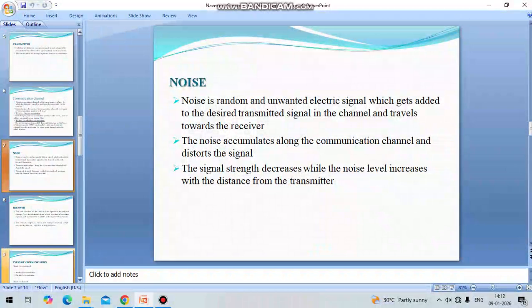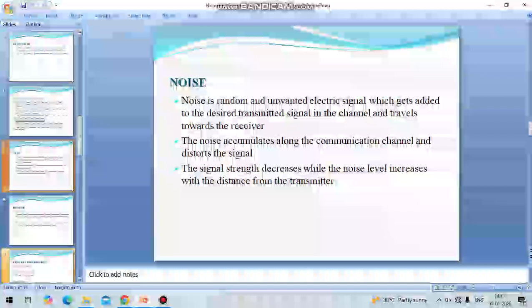Another thing is interference. Interference is a type of signal. Both noise and interference are different, because noise is random in nature and does not carry any specific value. But interference is a specific signal. It has particular amplitude, frequency, etc. But it's not necessary for our original data transmission.